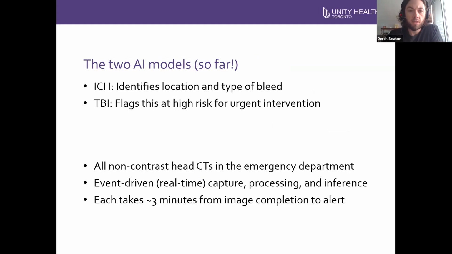In addition to that, we have two AI models so far that have been deployed. Intracranial hemorrhage detection, which will identify the location and type of a bleed in the brain, and a traumatic brain injury tool, where it flags images or patients that are at high risk for urgent neurosurgical intervention. And both of these models run on all non-contrast head CTs that come into the department and will have end of image to an alert in under 3 minutes.